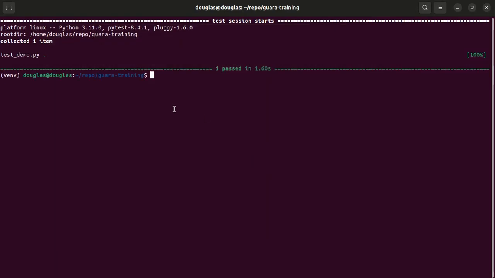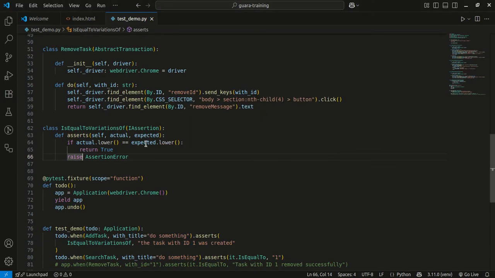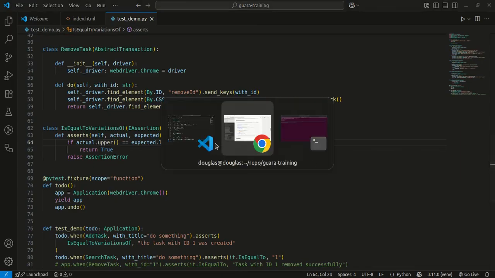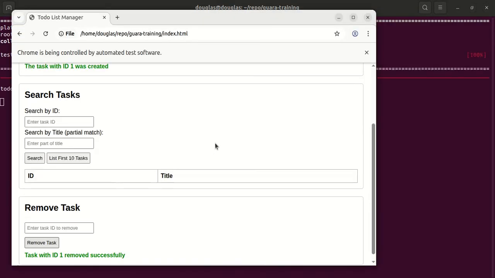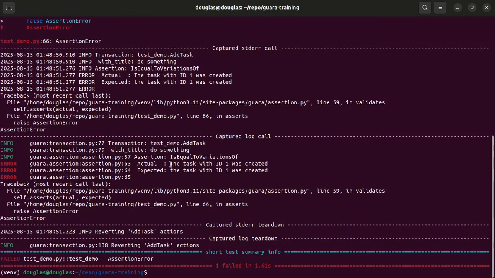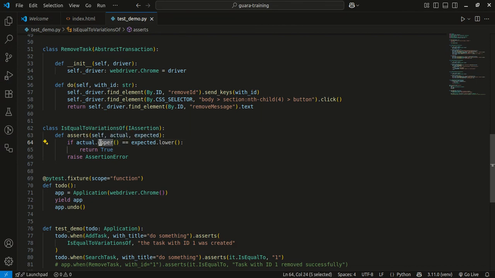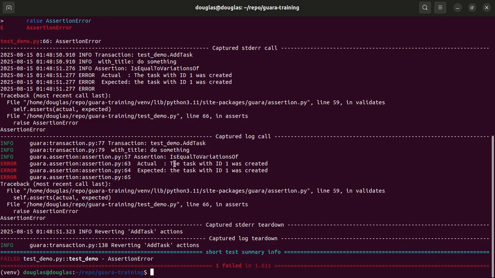Okay, you saw that it worked fine, and let's say we want to change this implementation. So let's change it to upper just to make it fail. Okay, it fails because now we are comparing the actual upper with the expected lower, and it will not work fine.